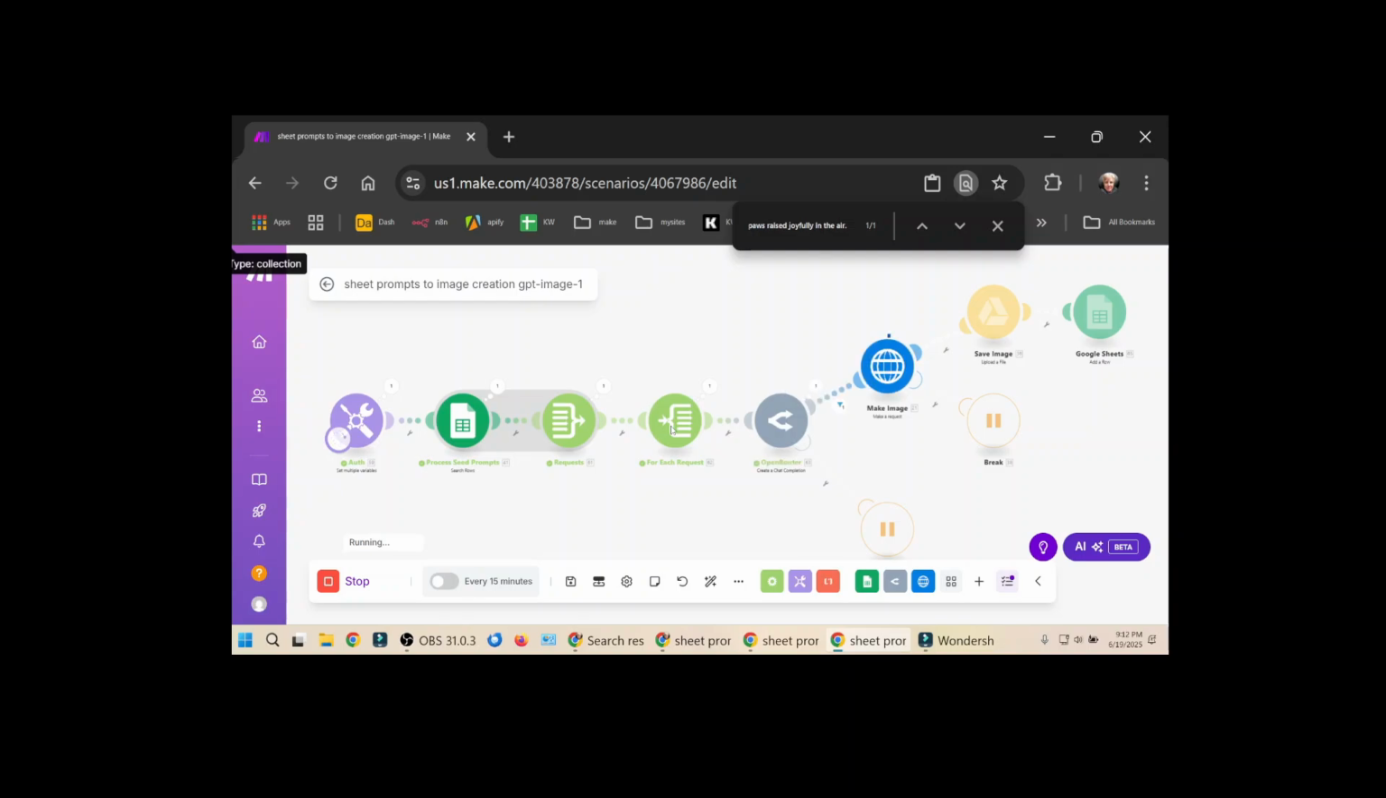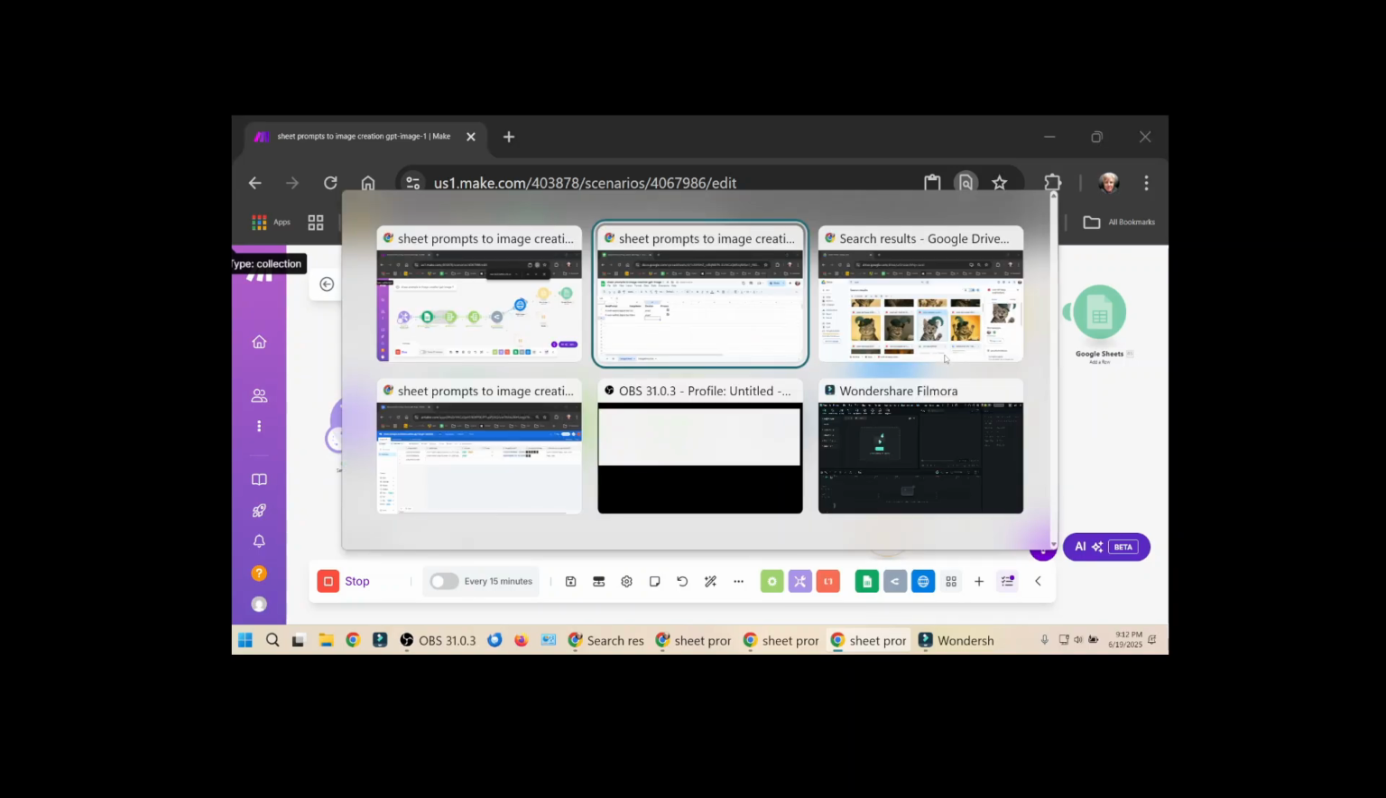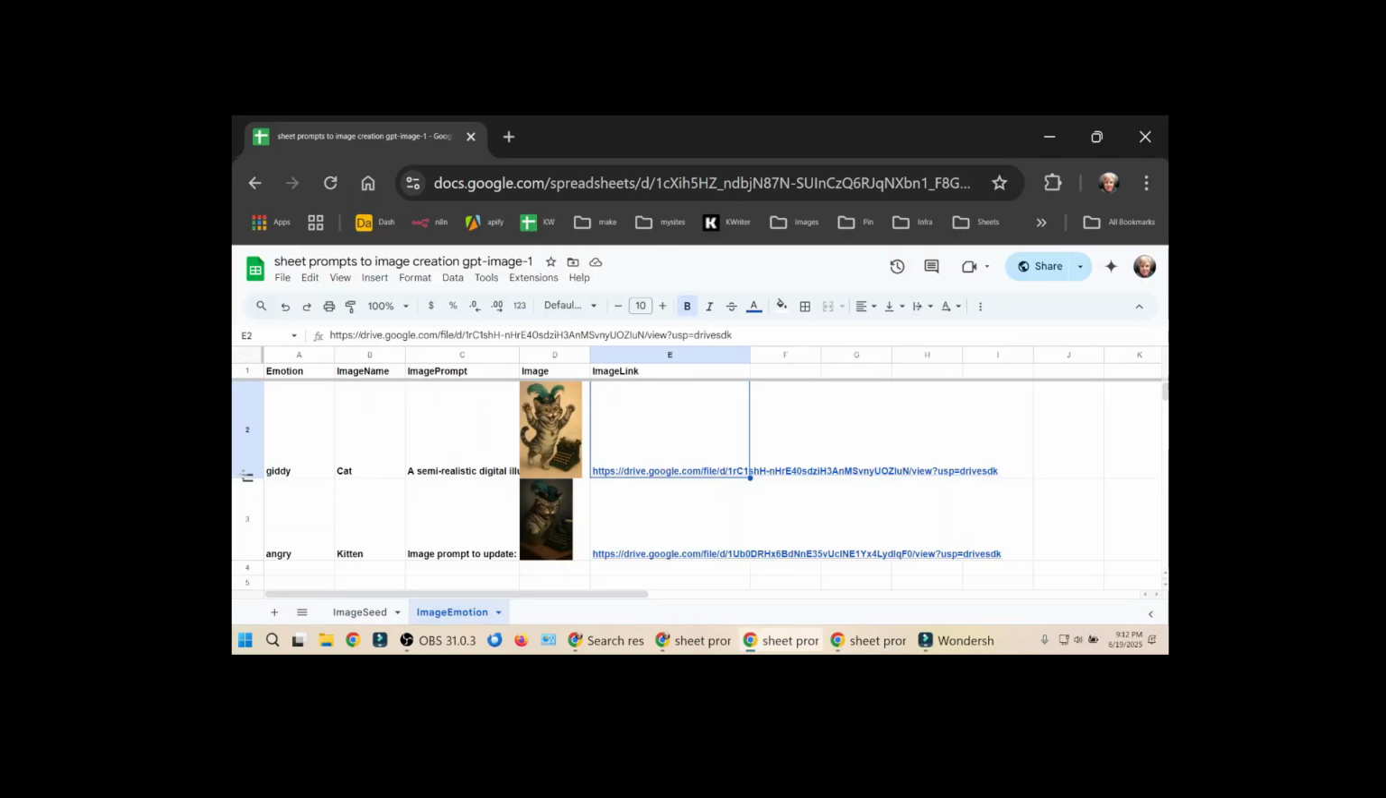So after it creates the first image, which it's doing now, it'll save it and put it in the sheet, and then we'll loop back around because there's another record in the array, and that'll be the kitten prompt. We'll create the kitten prompt, create the kitten image, save that in Google Drive, save it in Google Sheets, and then the second loop will be done, and we will have two new images. Those rows will be added to our Google Sheet.